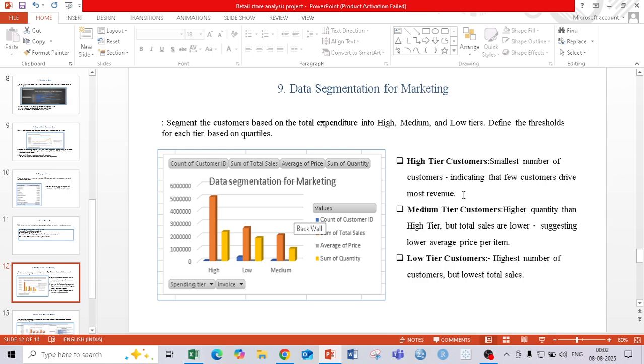Medium tier customers have a higher quantity than the high tier, but total sales are lower, suggesting a lower average price per item. The low tier has the highest number of customers but low total sales.